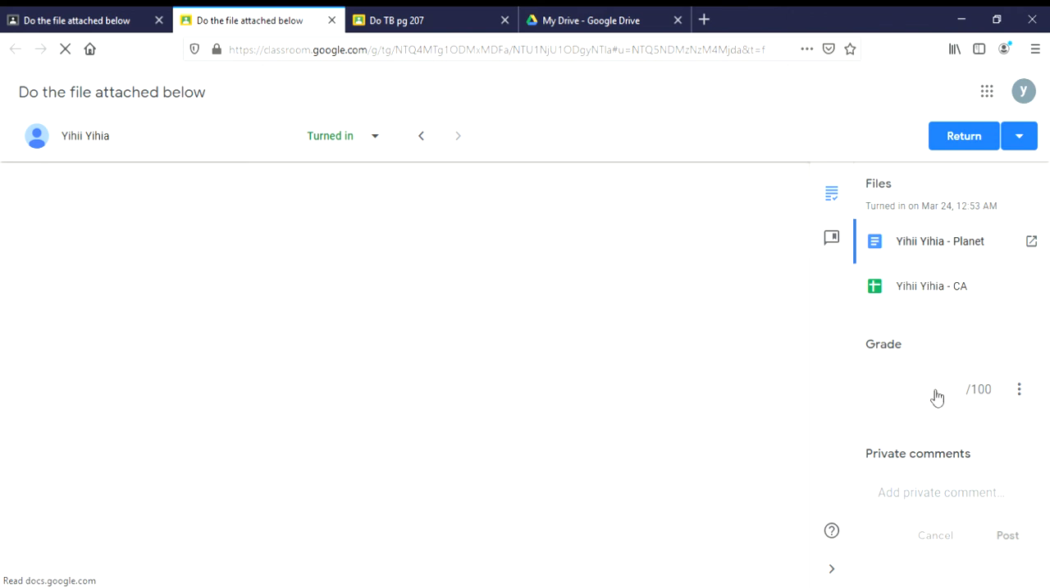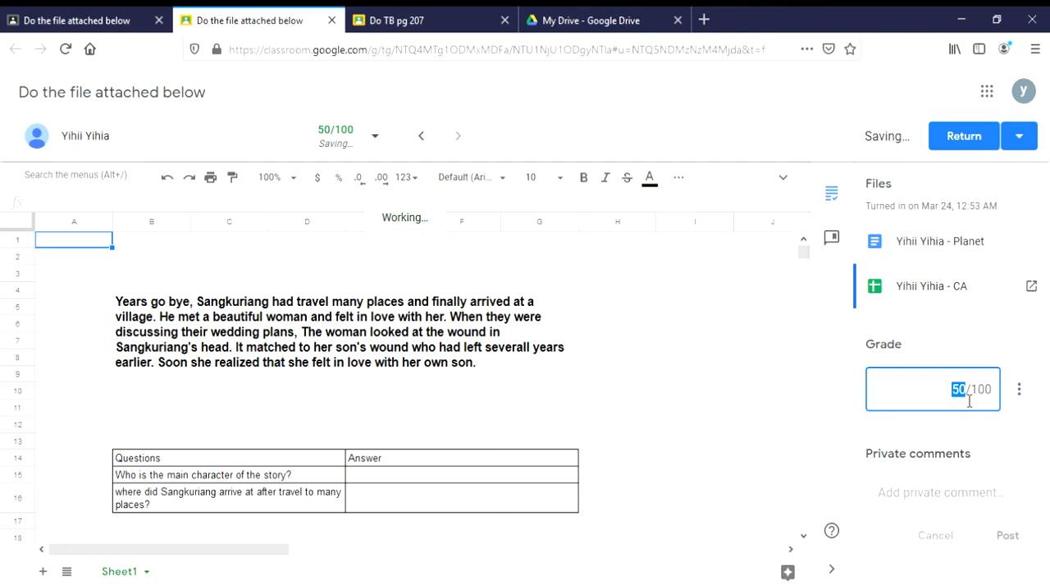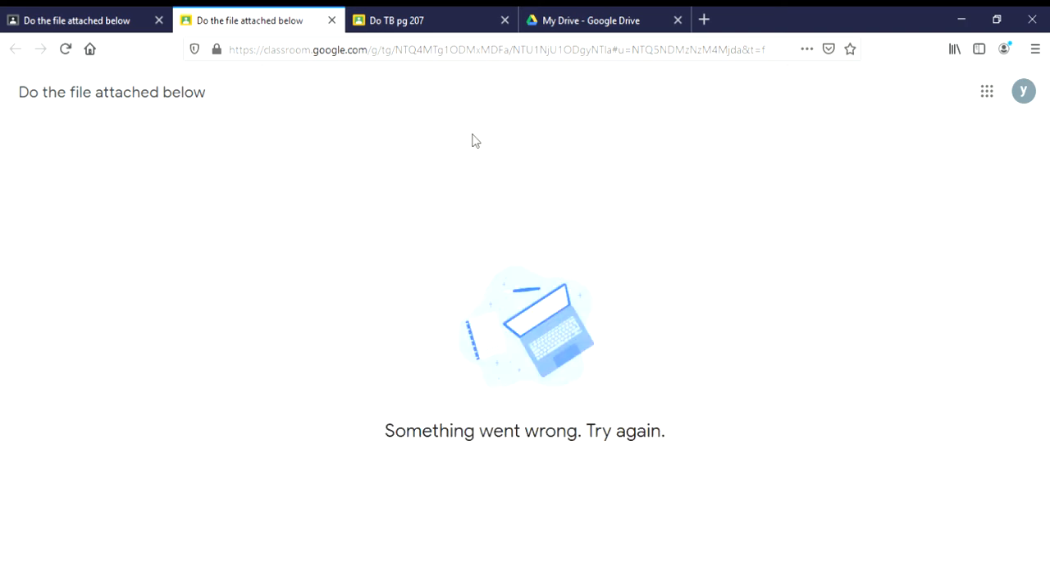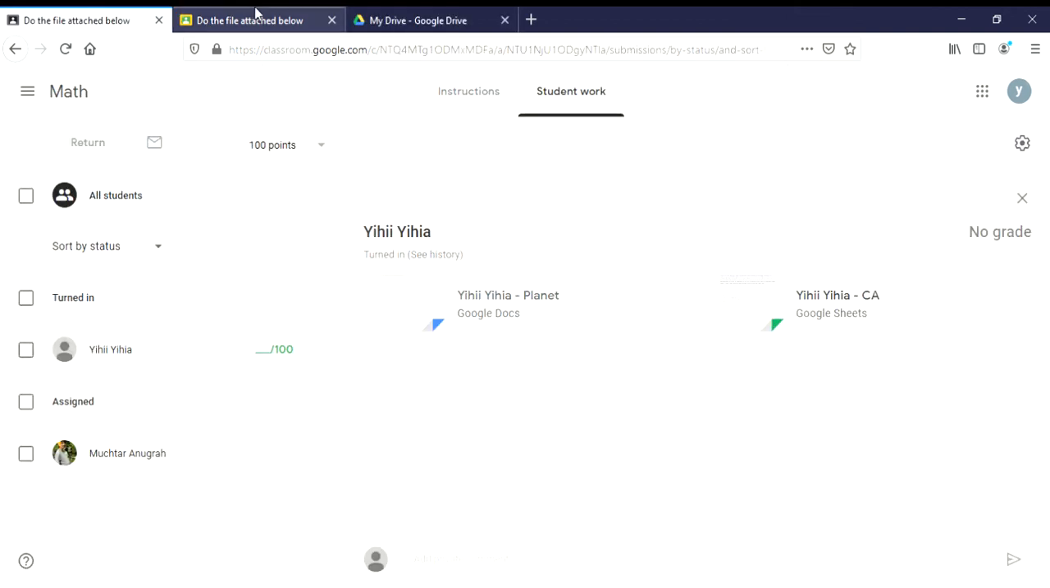I will just grade it as, wait for a while, I'm sorry, it's a little bit lagging. I will grade it as 50, for example, or 70. It's up to you. And then you will wait until the saving changes into draft. Oops, something went wrong. Let me refresh. Sorry, wait for a while. I guess something is wrong with my connection.